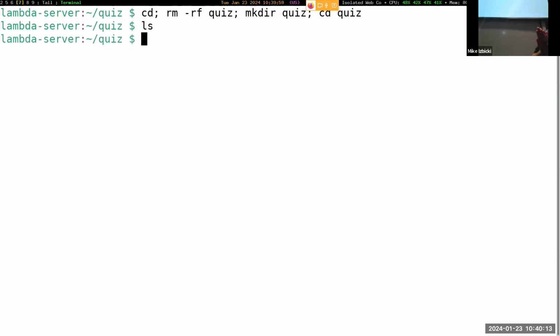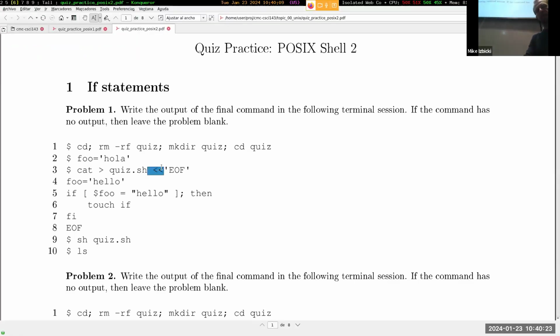And the first of those weird syntaxes that we're going to see is called a here document. In the quiz, it's this syntax over here that looks like input redirection. It's these two less than signs right next to each other.